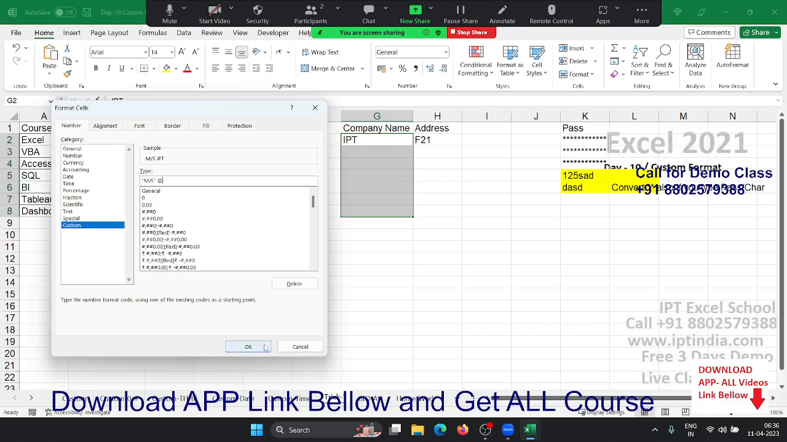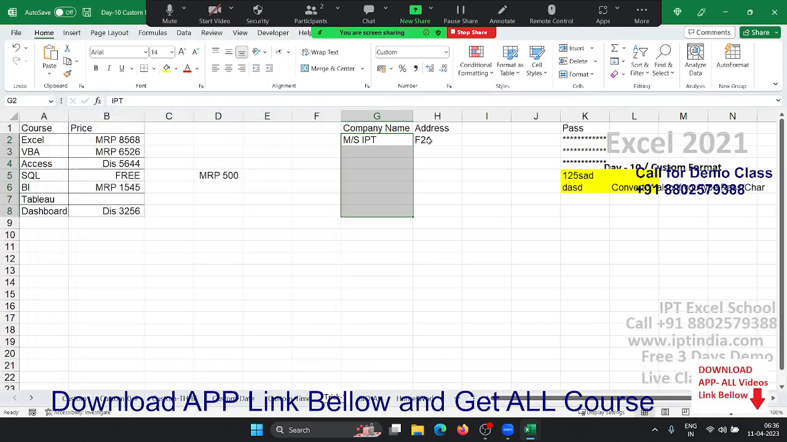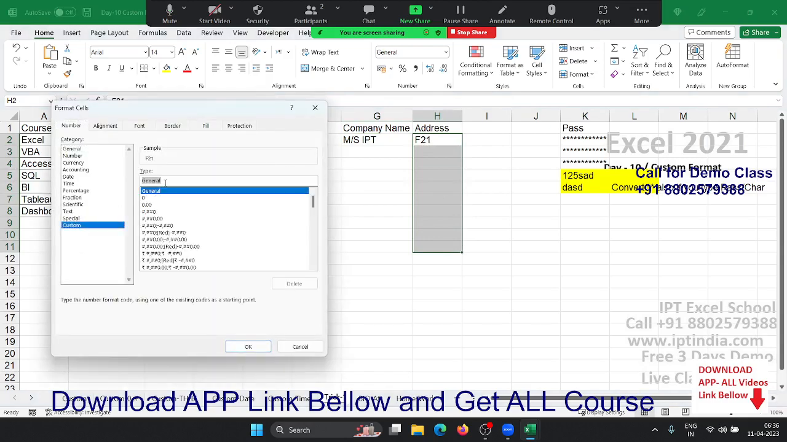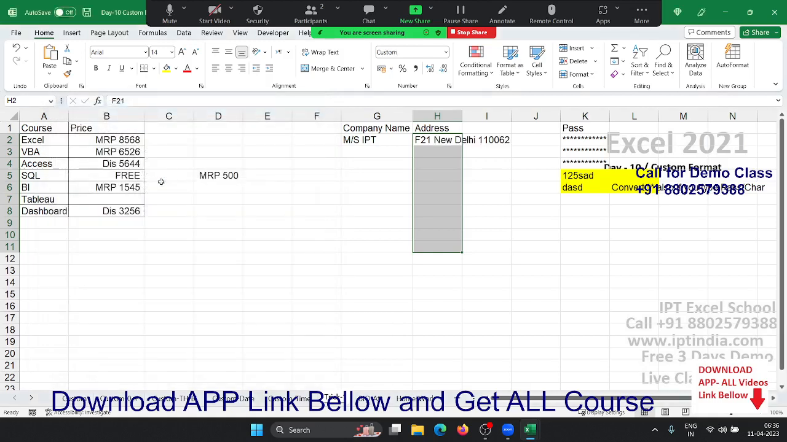You can see this is the address. I want to apply the city and pin number by default. So at the rate, we have typed here New Delhi 110062. The number. Now we have typed here F26, and when you press enter, you can see here.